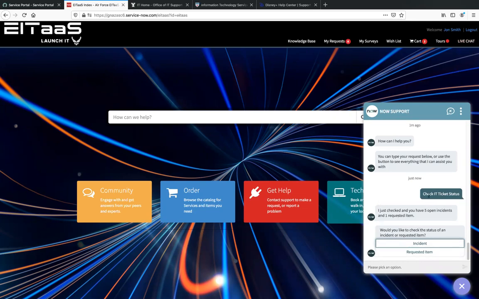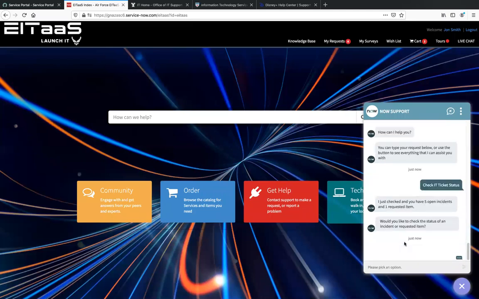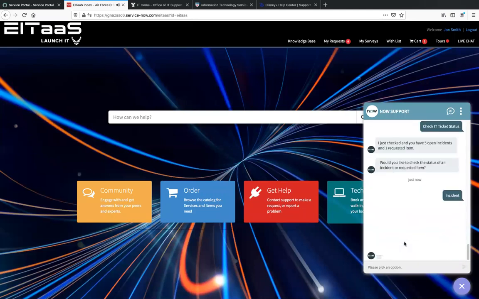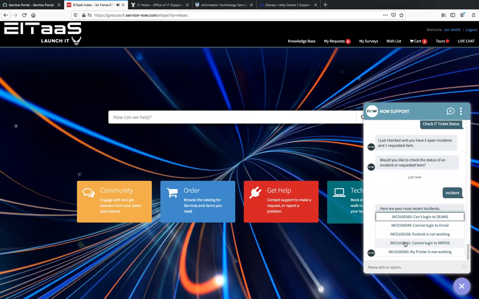So based on John selecting check IT ticket status, the system is telling him that it's checked and John has 5 open incidents and 1 requested item. And obviously the question says, do you want to check the status of the incident or the requested item? Let's go ahead with incident. It now gives John a list of all the active incidents that John has actually submitted. He can click on any of them. Let's click on the first one.